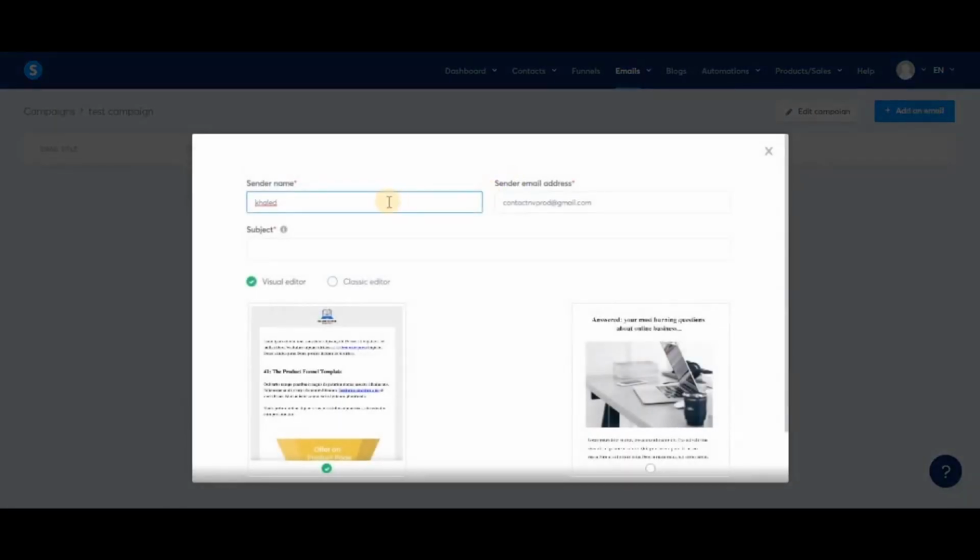Write the sender's name, the sender's email address, the subject. Let's just write email 1. Of course, this is not an appropriate subject. Make sure to research subject line best practices for maximum engagement and open rates. But let's just go with email 1 for the purpose of this example.